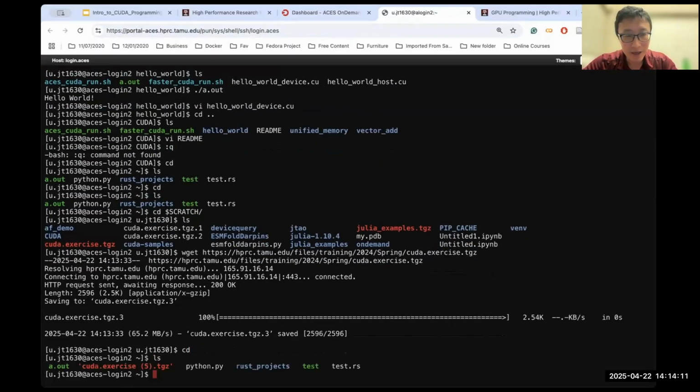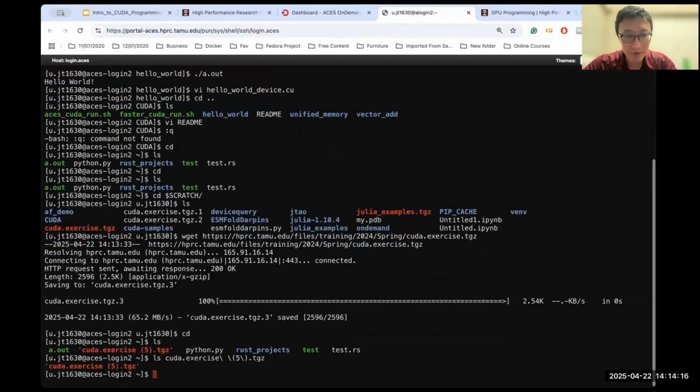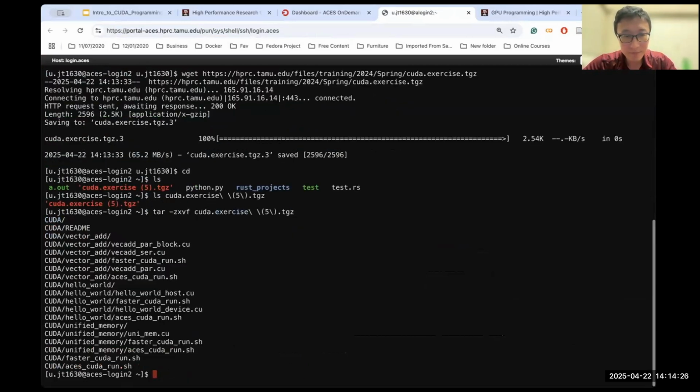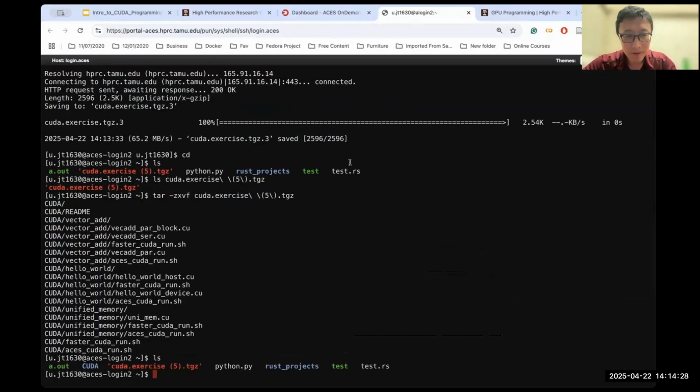So this is a file I just uploaded, which is the CUDA example. So what I'll do, I can simply do this, and everything else will be the same. The CUDA library will be saved there.